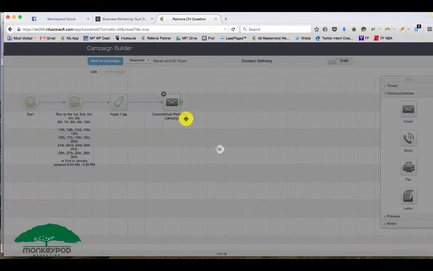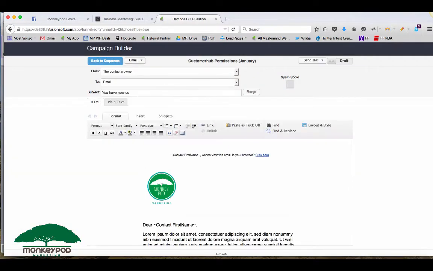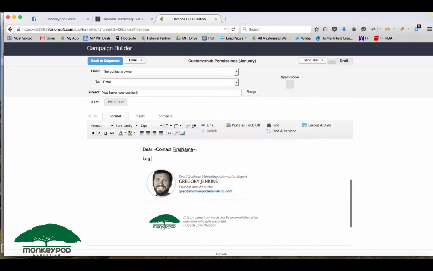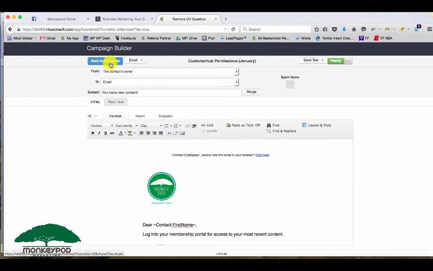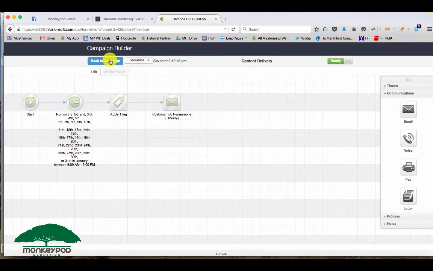Now, I would just recreate this structure for each month. So there will be some ongoing maintenance for this campaign, but basically I would put a timer for each month, so any day in January, any day in February, etc., etc., etc., and then a tag and an email for that content.